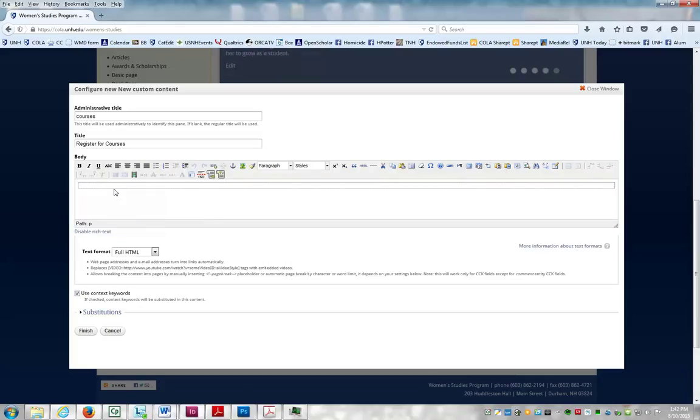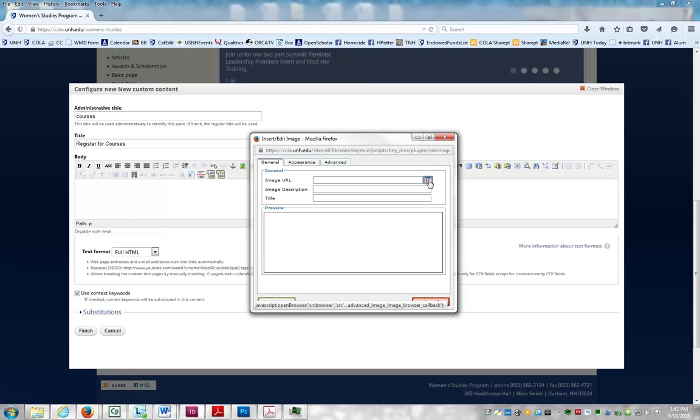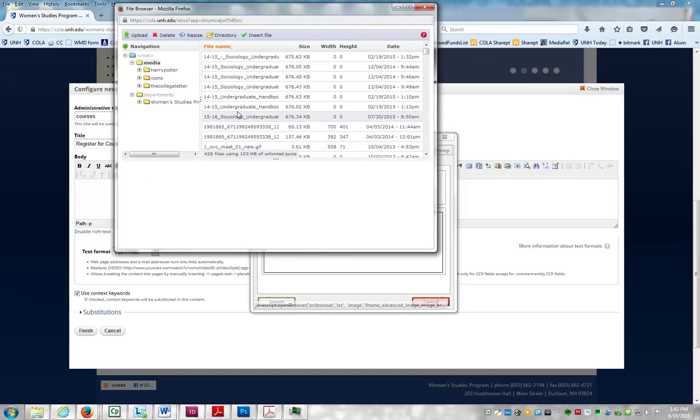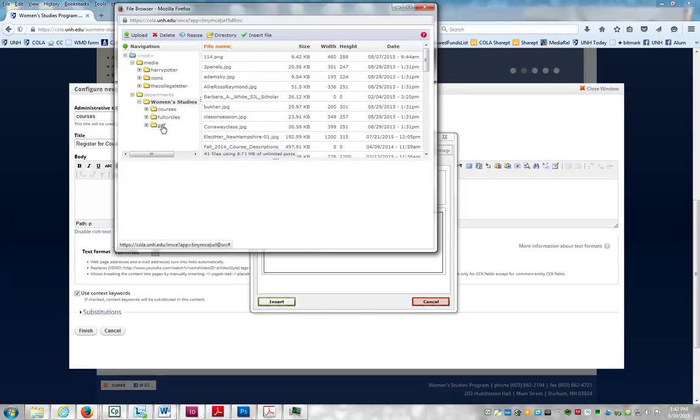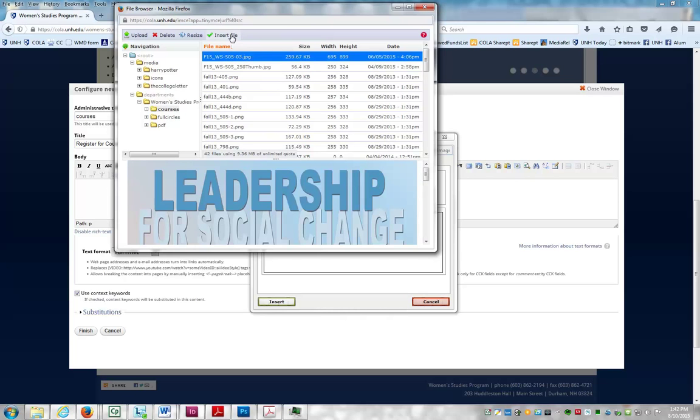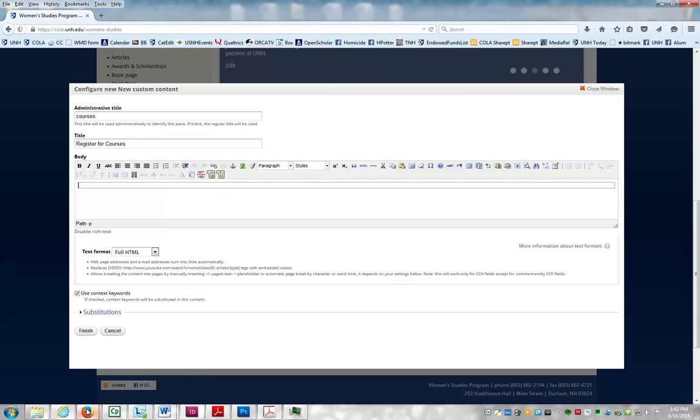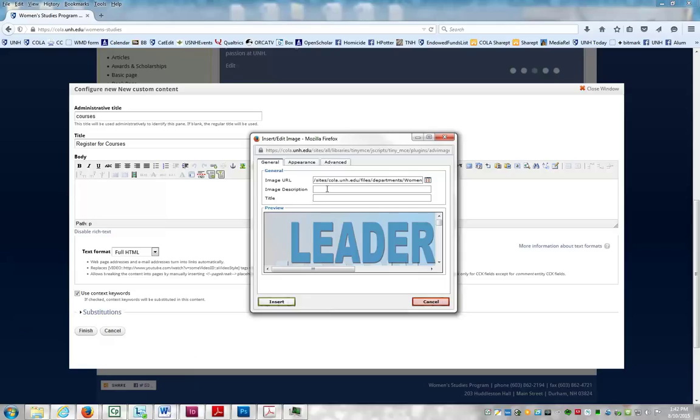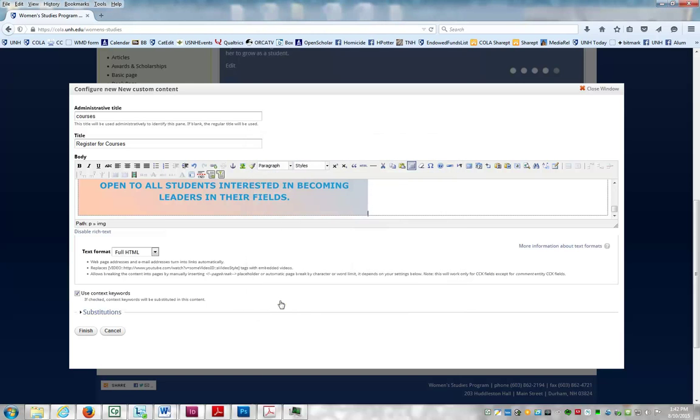So the first thing I'm going to do is get the image that I have already uploaded previously in my folder structure. So I click the image icon. I search to get over to my images, and this is the image that I want. So I click it and I click Insert File. Now I'm going to give it an image description: leadership course poster. And then I click Insert.